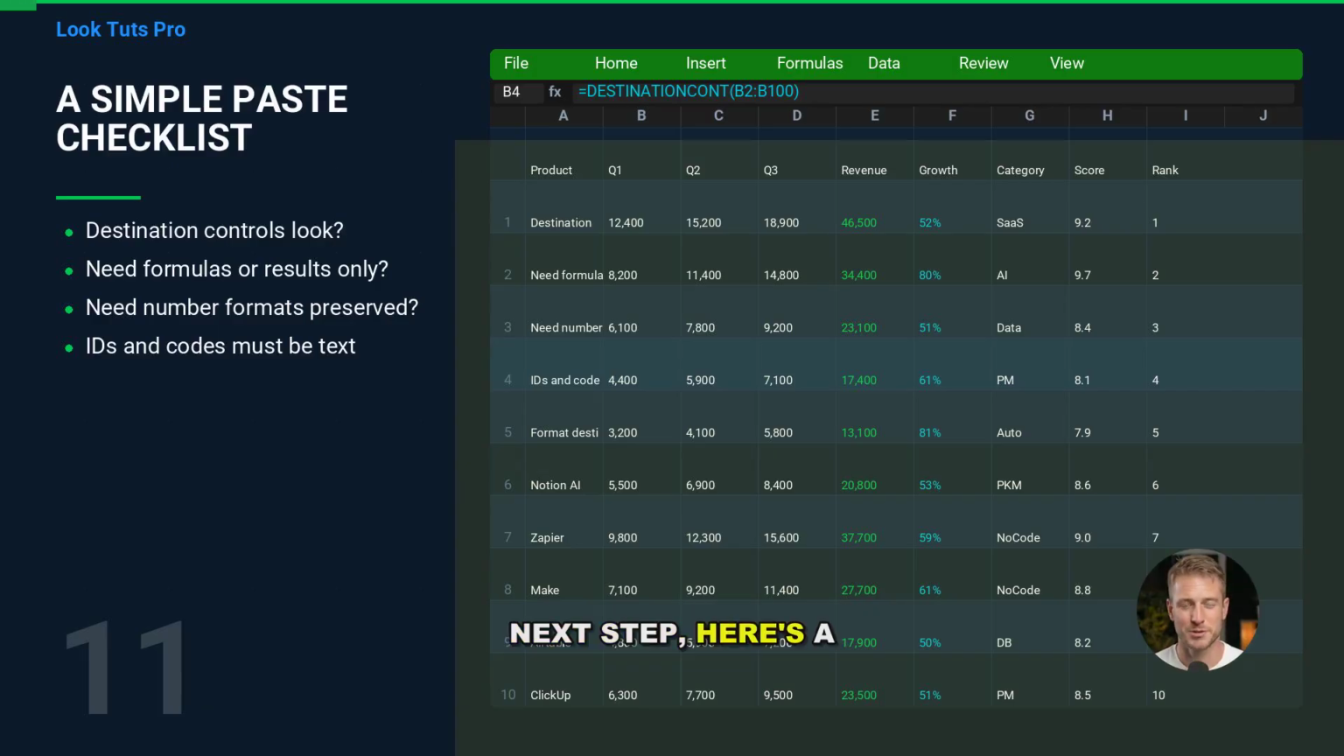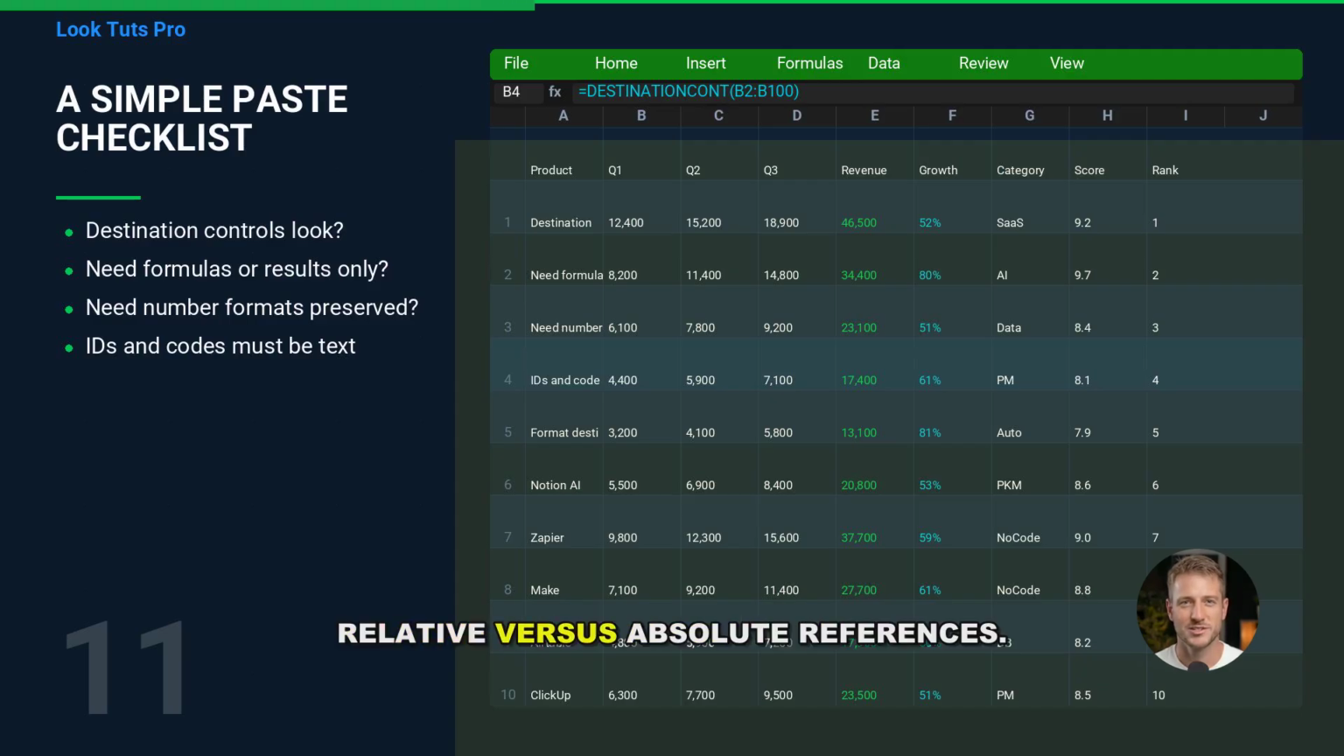Next step. Here's a practical decision tree you can use every time. First question. Do you want the destination to control the look? If yes, use match destination formatting and make sure the destination cells are pre-formatted correctly. If no, second question. Do you need formulas to come across? If yes, paste formulas and check relative versus absolute references. If no, third question. Do you need number formats like currency, percent, or date display? If yes, use values and number formats. If no, use values only.